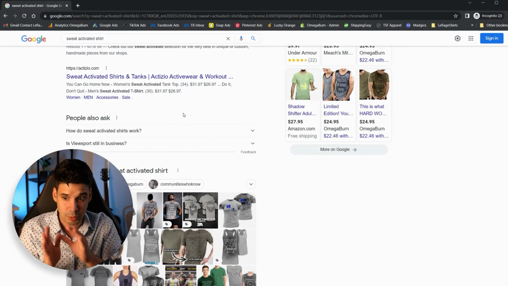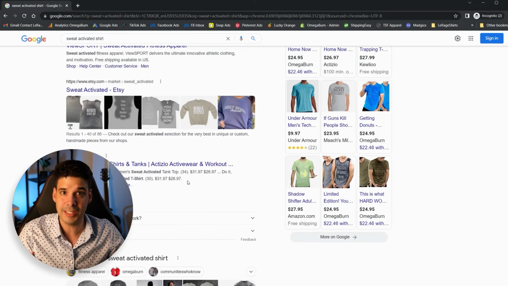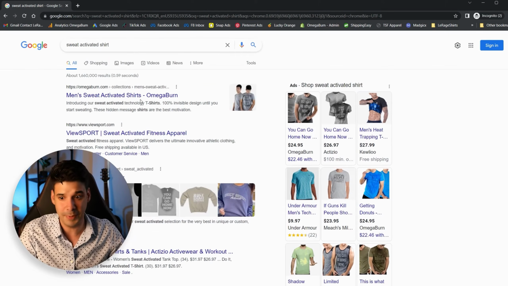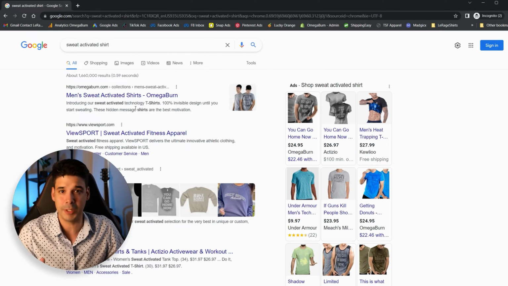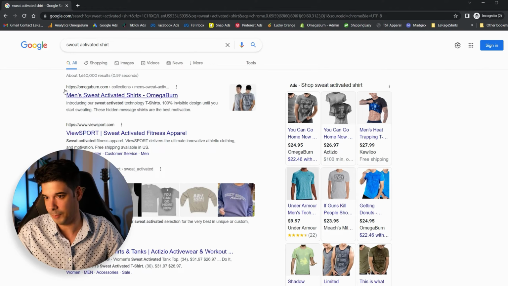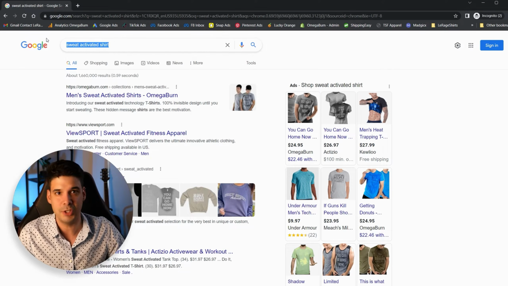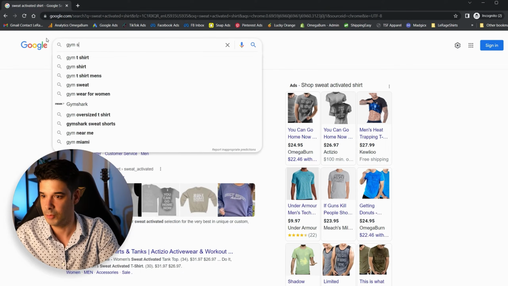If you do those things, you will eventually rank organically. And look, page 1, and all of my business are almost page 1. Of course, when you start SEO, don't go for super competitive keywords. For example, I wouldn't go for gym shirt. Let me actually see what happens.